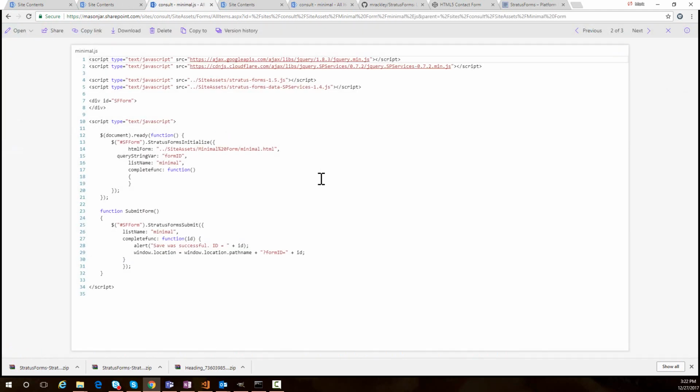Looking at this file, we can see that we are including a few scripts. We're using jQuery because that's necessary for StratusForms. And we're also using the SP Services library, which is a SharePoint Web Service library created by Mark Anderson. And that's because StratusForms is backwards compatible with SharePoint 2007 and 2010. It's because we're using SP Services.